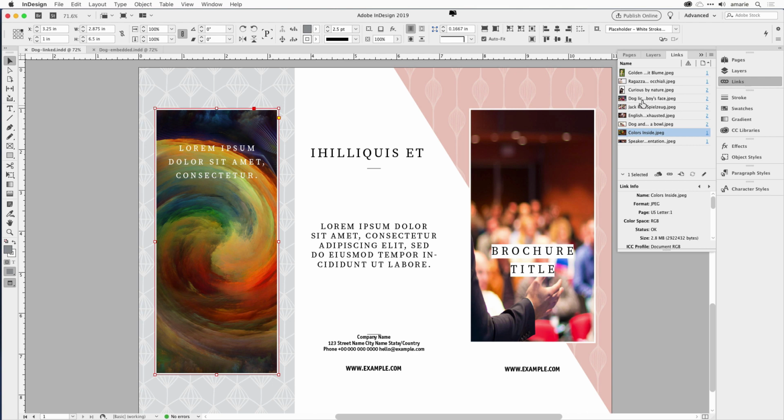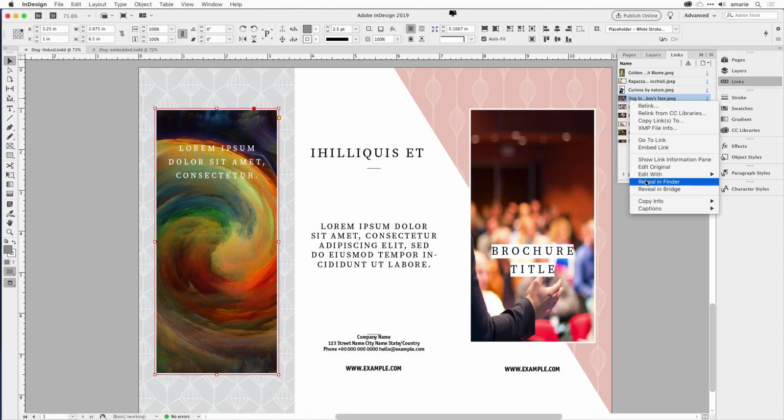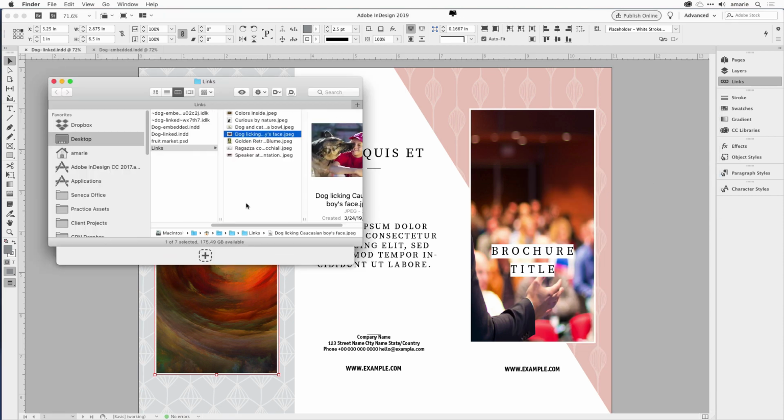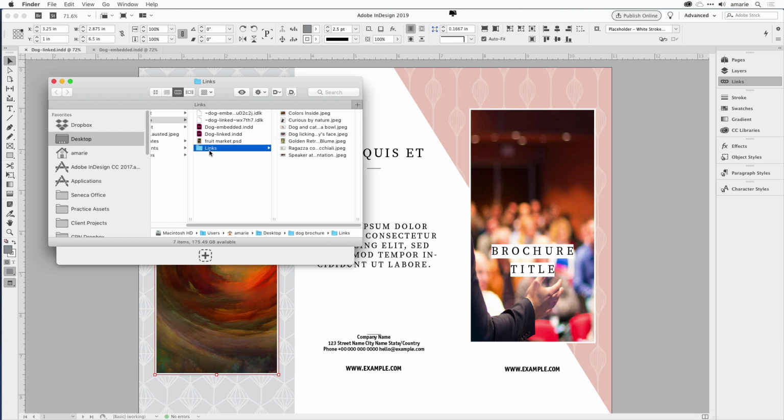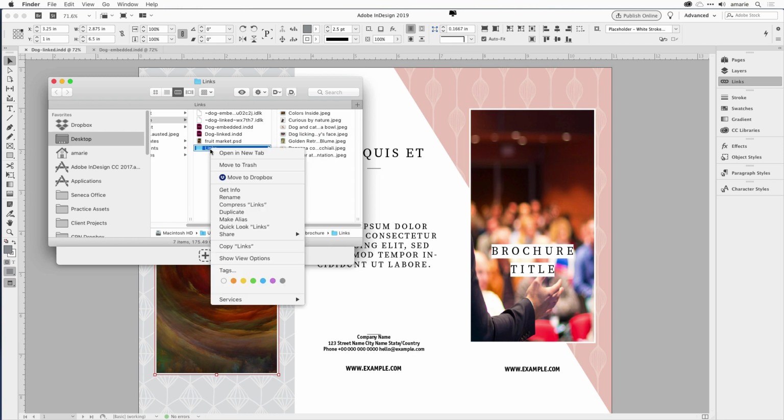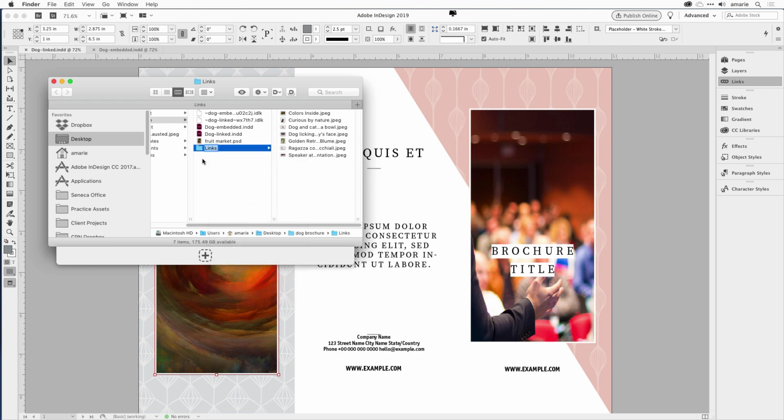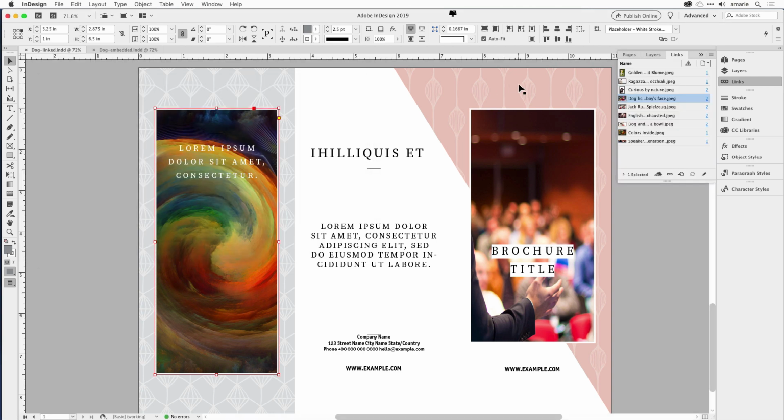For example, let's say that I went to this link of the dog and right-clicked and chose Reveal in the Finder. And what if, the next day or some other time, I decided to rename the folder Links to something like New Links? Okay, something innocuous like that. Well, the next time I open up this InDesign file, it's going to yell at me because it cannot find these links. Why? Because InDesign is just software, and this is just a computer, and it's not advanced enough yet to know what you might have renamed something and to do a constant search for these files.